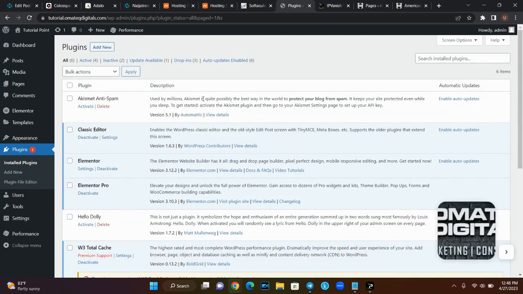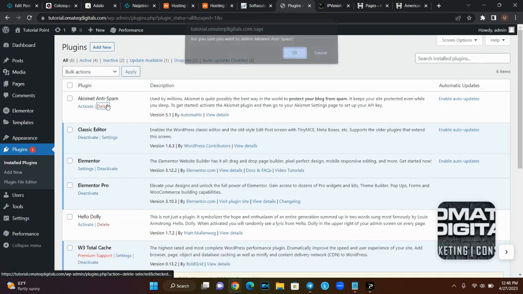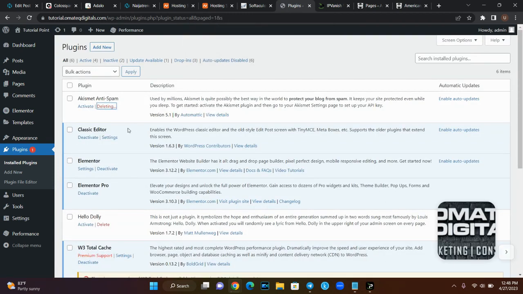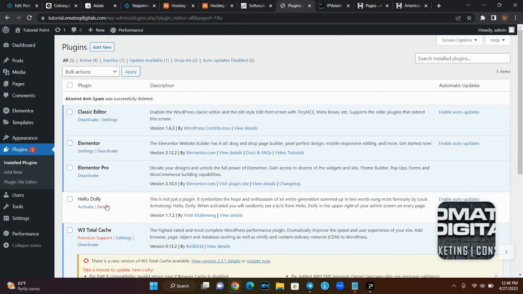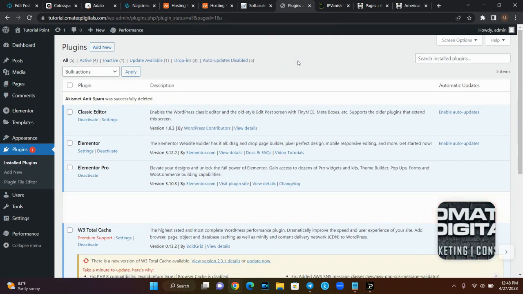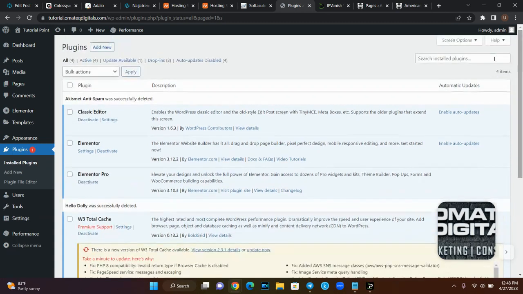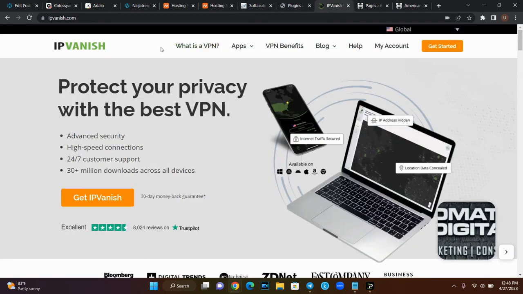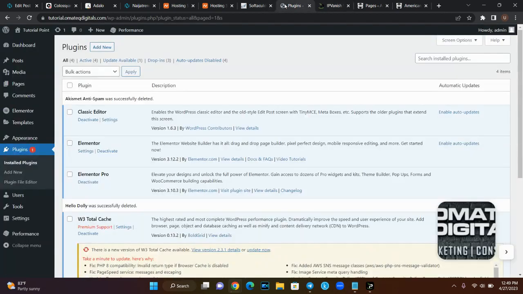Now the next thing I'm going to do, I'm going to delete this plugin. I don't need it. Then I'm going to delete Hello Dolly. I don't need it either. So I'm done. Now the next thing we are going to do, we are going to create all these pages: What is a VPN, apps, VPN benefit, log, help, and account. But first of all, we are going to create our home page.